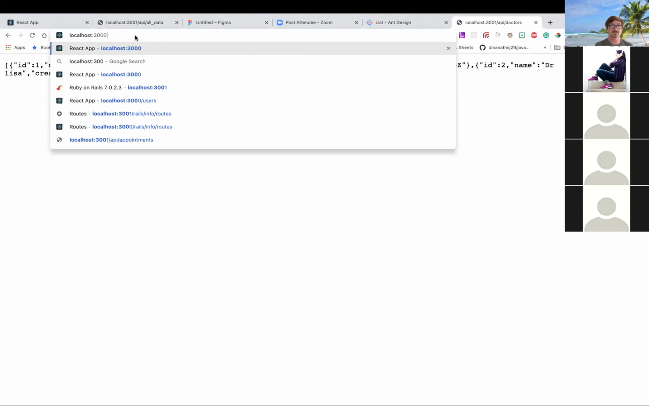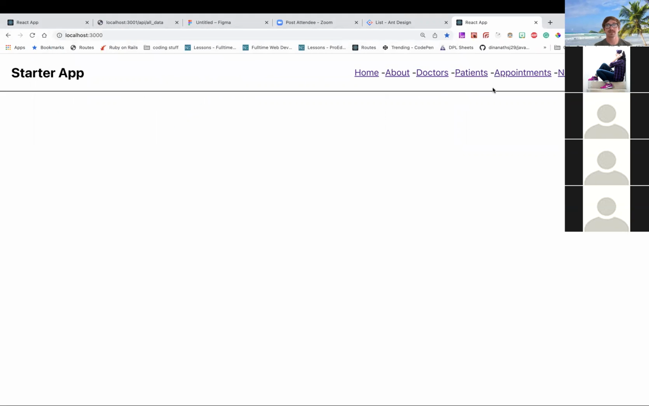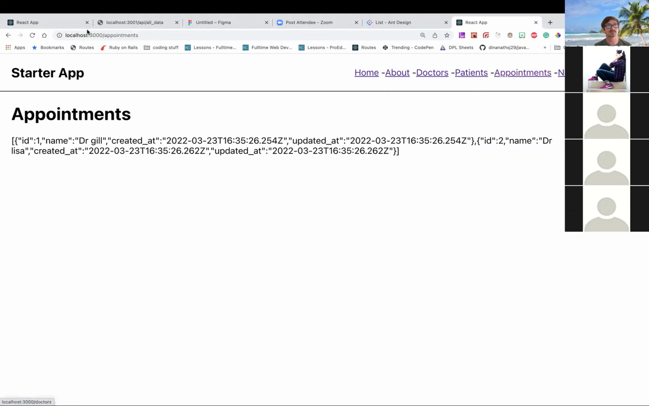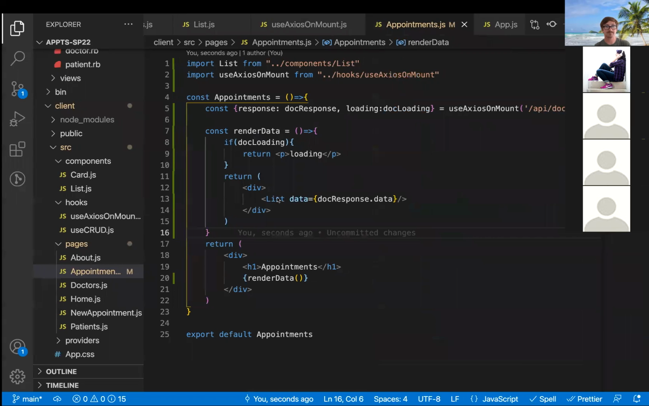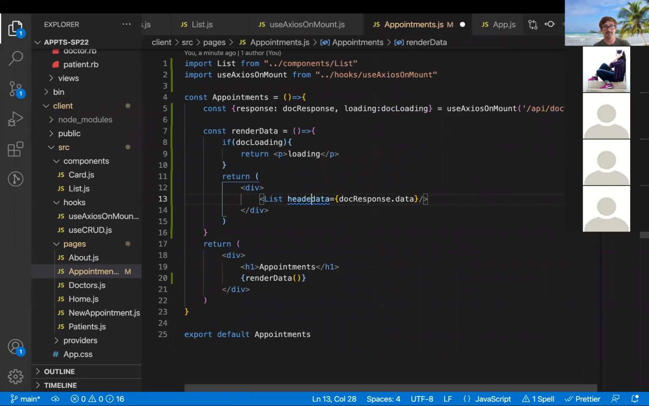Let's go back to localhost 3000. Let's go to appointments. It is flashing loading for like a second. Cool. So there we go. There's my doctors. We also have this header, so let's give it a header.